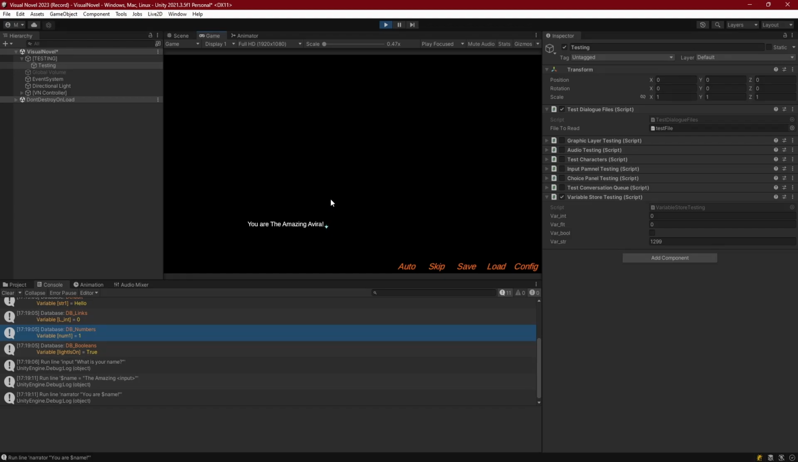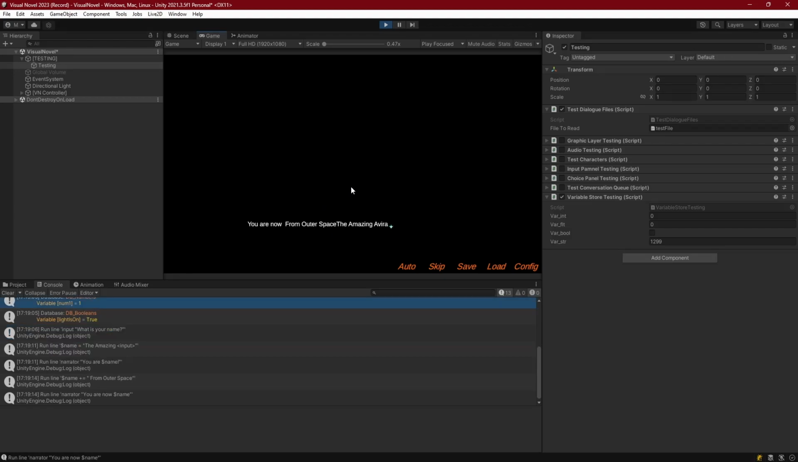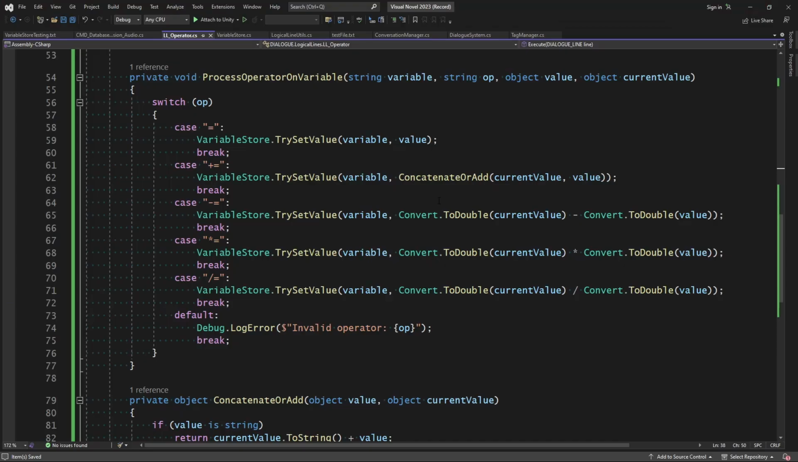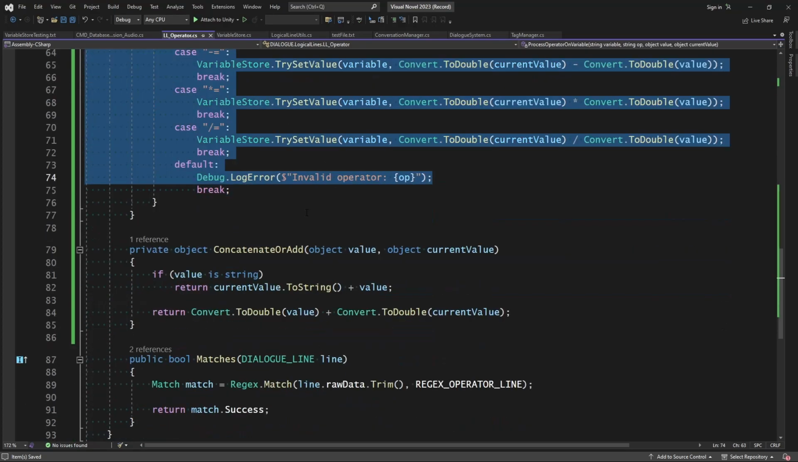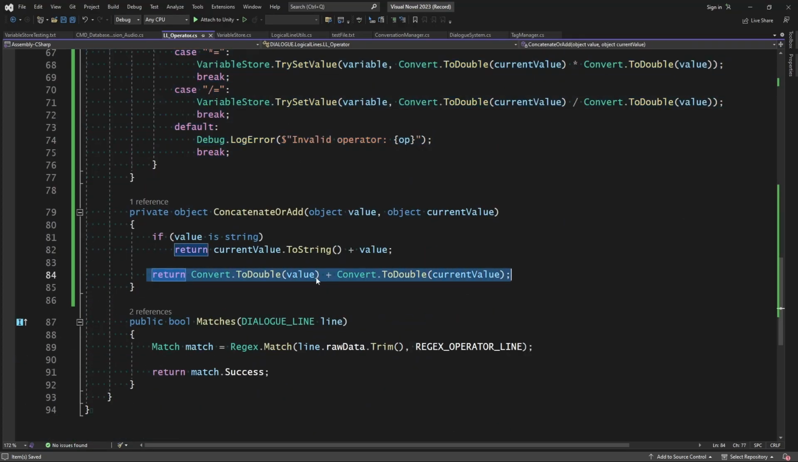There we are. You are the amazing Avira. Okay, now you are from outer space. So what does that mean? That means our concatenation's actually backwards. Which, if we look at the process operator, I got these right, but for some reason I flipped this one around and said the value comes first. It's the current value comes first, and then we add the new value.